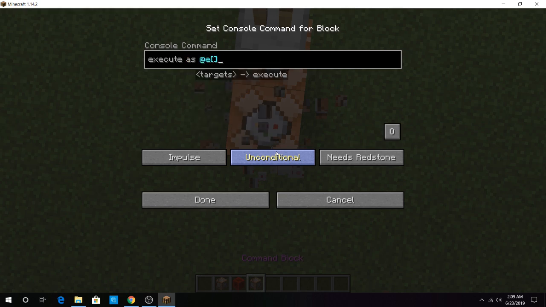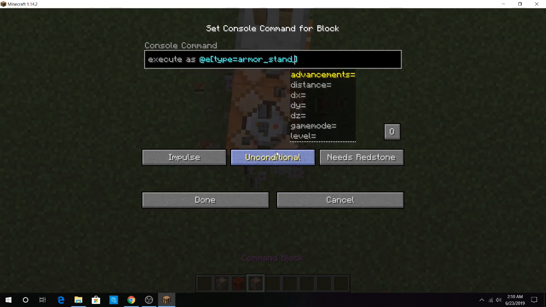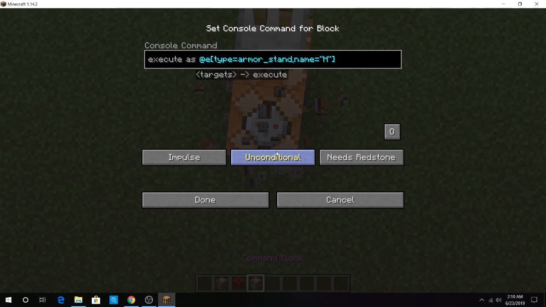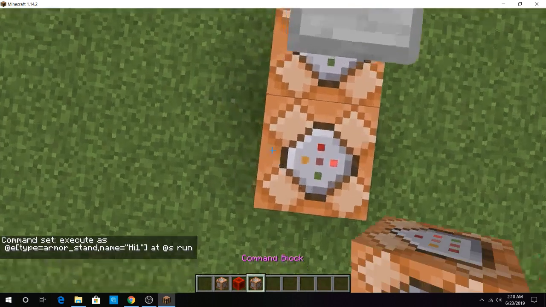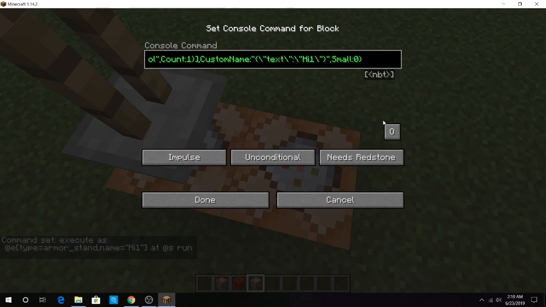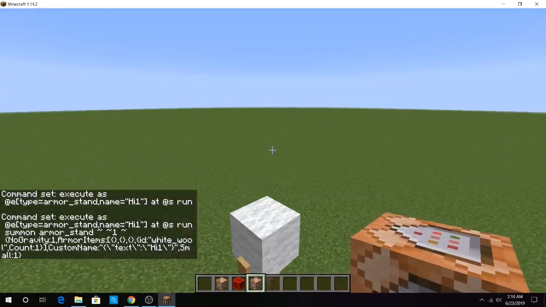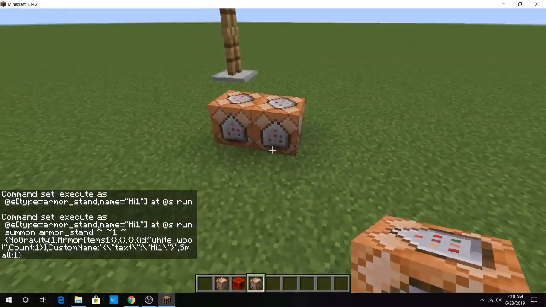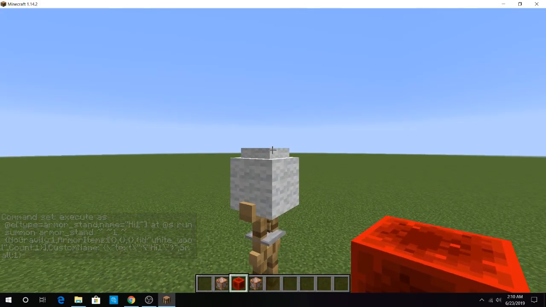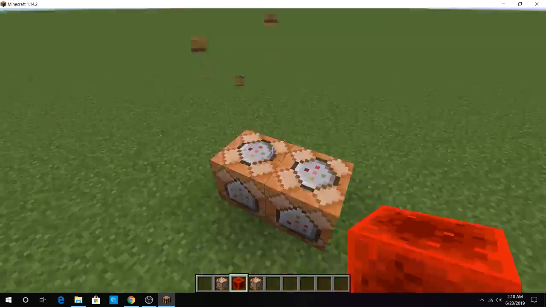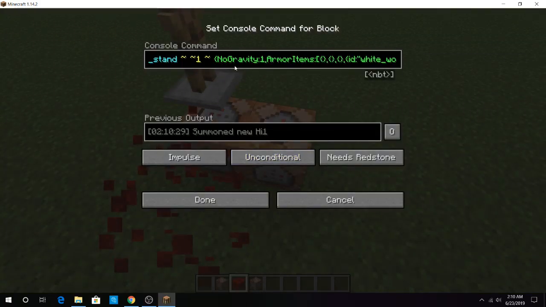Execute as, let me do that again. At e type equals armor_stand name is equal to hi1, at e s run summon. Yeah, once again I have to kind of copy paste that. This is going to be small. Gosh dang it. Okay. We want him to be a little lower.